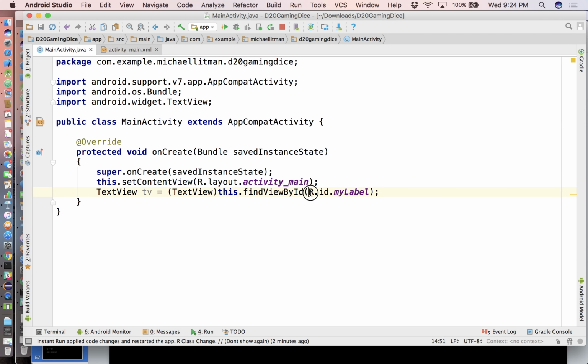Now, this class called R, there's a class called R.java, which is automatically maintained for you. You don't have to do anything special. This is how Google implements MVC for Android. They have this class called R that always stays up to date. It always has the collection of all of your widgets in it. So I can say, go to the class R, go to the ID section, and give me the unique value associated with MyLabel. Effectively, this is the address of where that actual TextView lives in memory. And I'm saying, go and get me that view.